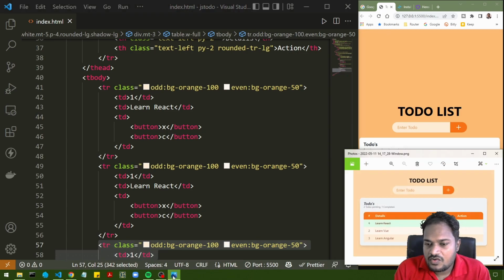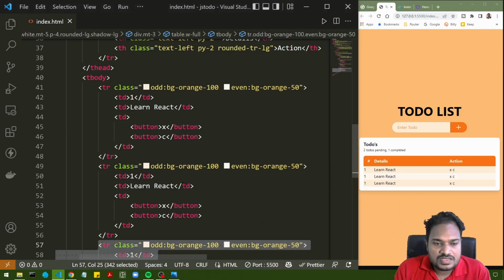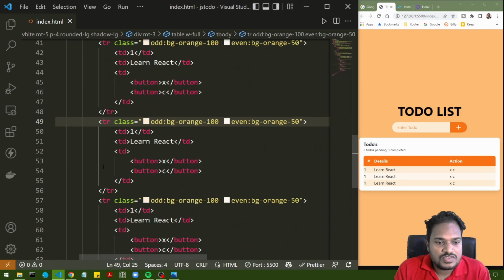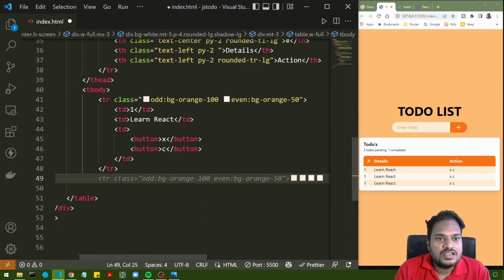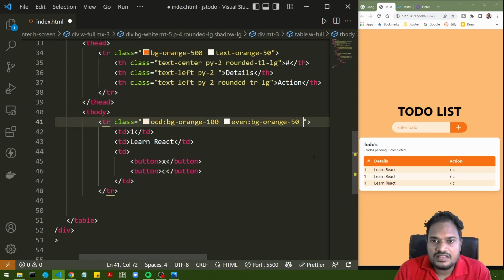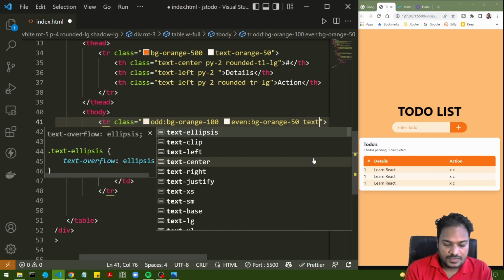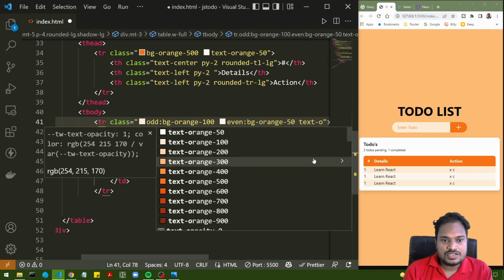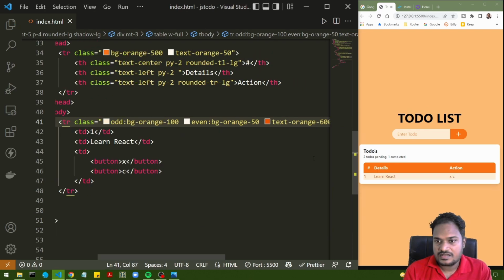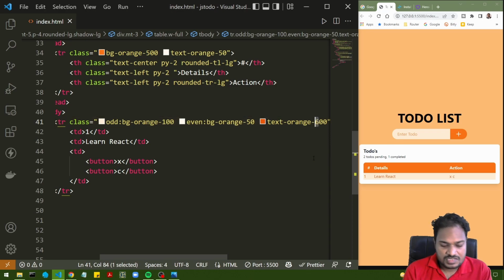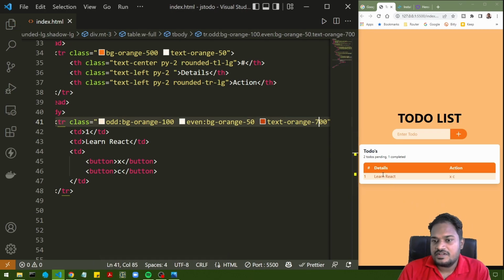Okay, so now what next? So next I want the color of the font to be slightly different. So let's remove this. So this has been handled. So let's tackle the remaining parts. So now I want the text orange. I think it's 600 or maybe even 700. Yeah, 700 is the correct value, I suppose. So now I have that out of the way.